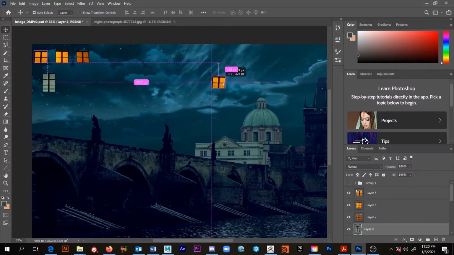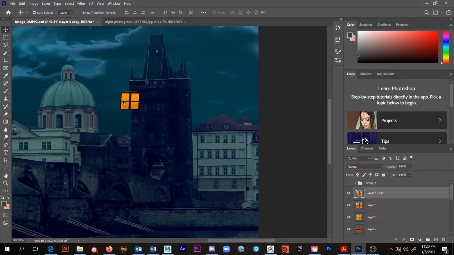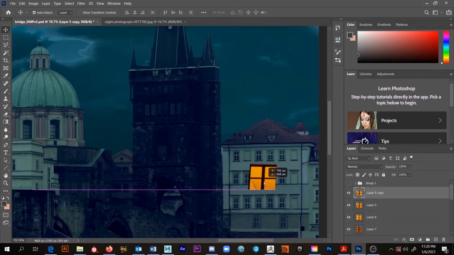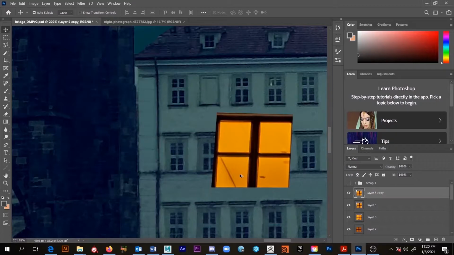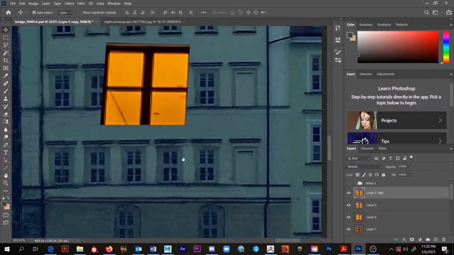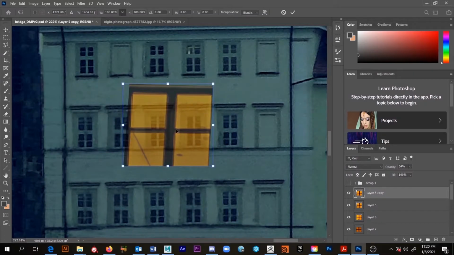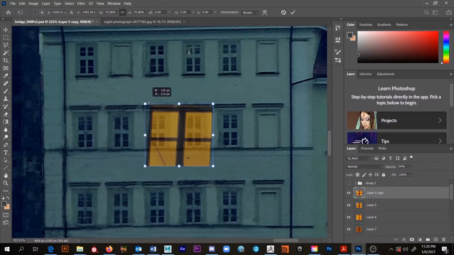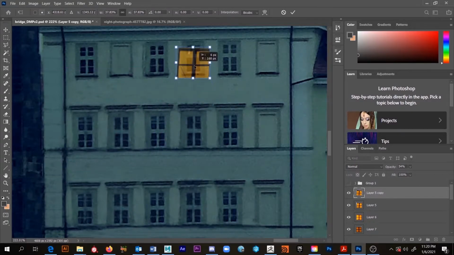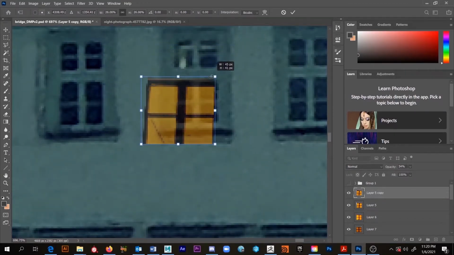I'm going to hold Alt, and if I Alt drag, I can just take that and drag it. So I'm going to come and let's zoom. Let me see, where do I want to put this? Okay, and so I'm going to take down the opacity for this layer just a little bit. I'm going to do Control T to get to my transform tool. And I'm going to come in here and we're just going to fit this.